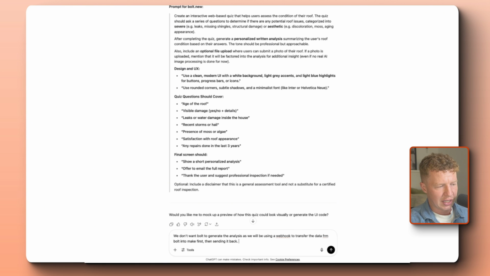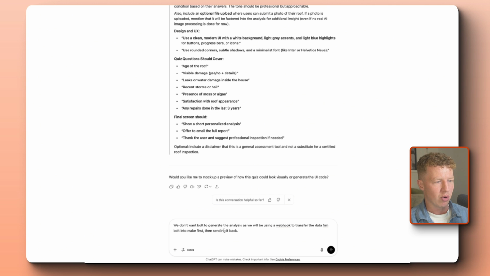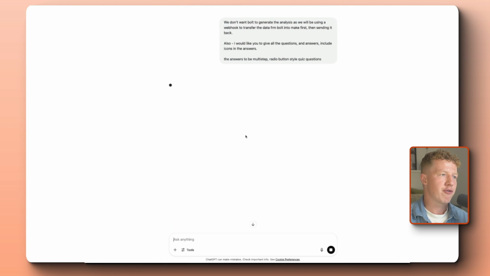So I generally just give it prompts and I keep going through it and looking through it and giving it more feedback. And I'm also going to say I would like you to give all the questions and answers, and include icons in the answers. And I also want the answers to be a multi-step radio button style quiz question. Let's prompt that and then wait for a response.